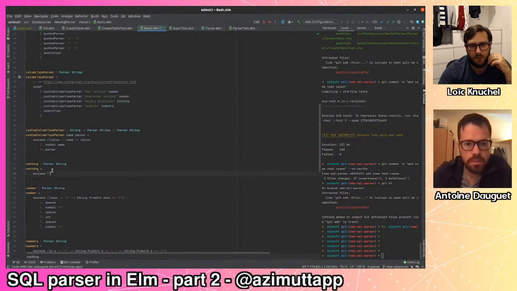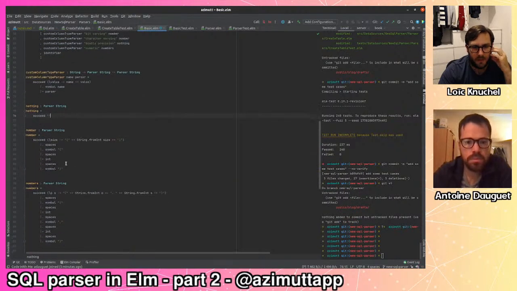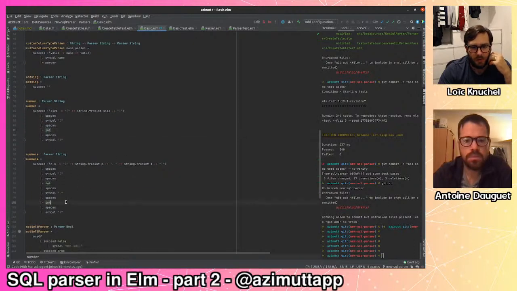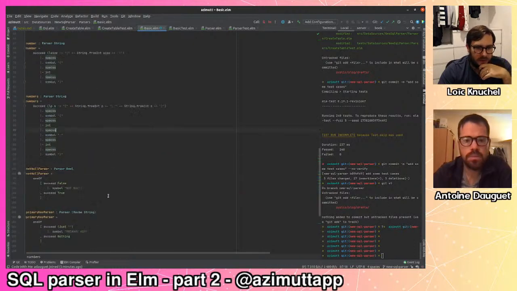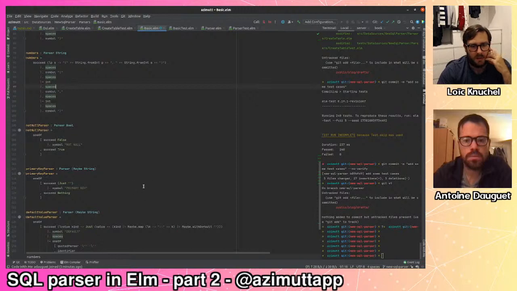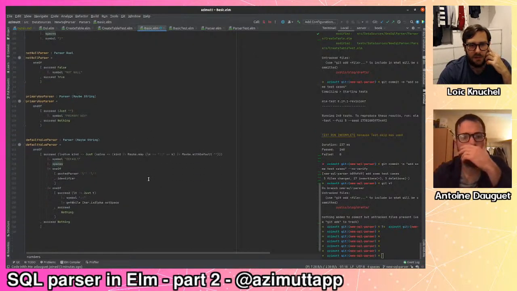For nothing, we have nothing. For one number, we have a parenthesis, so we have some space, a parenthesis, then some space, an integer, some space, and the closing symbol. And the same thing for two numbers, but with two integers. So that's the interesting part.